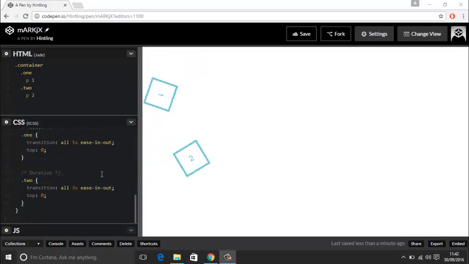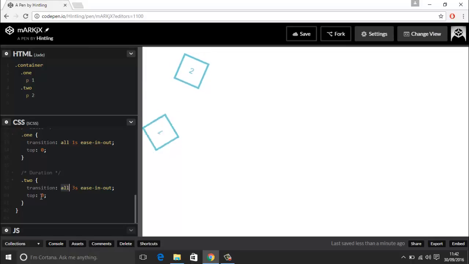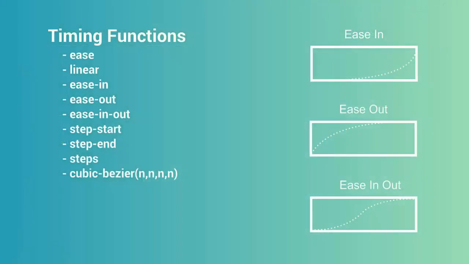So before we go any further, let's just talk about the transition property. I mentioned that we're going to be using all on these to get all the effects, but what if I only want to move the top and I didn't want to rotate it? What I could do, instead of saying all here, is say top, and you should see that it only does the top now, and there you have it. So it's no longer rotating.